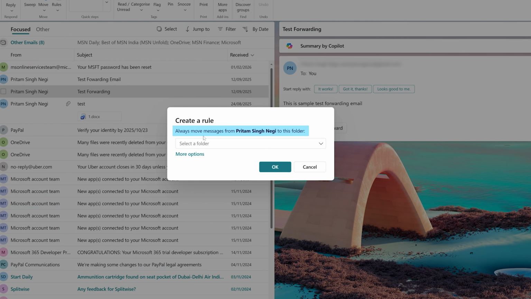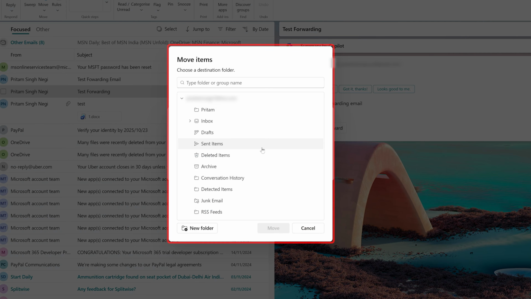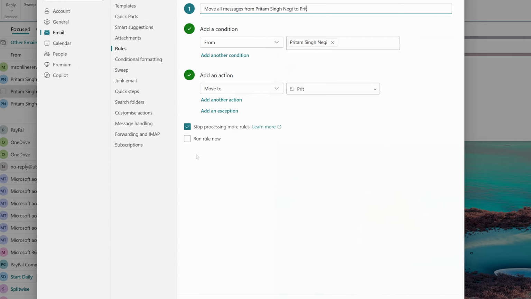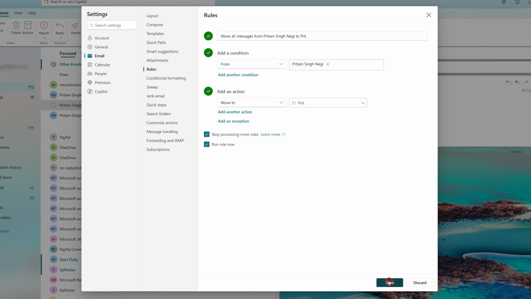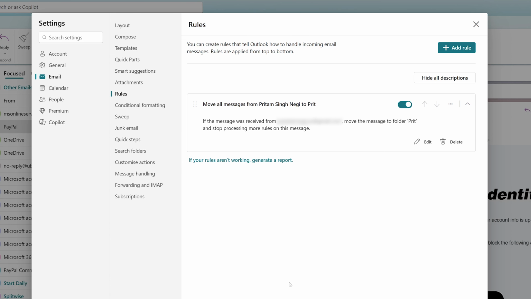Now it says always move messages from Pritham to this folder, and now I am deciding which folder it is. So since I have created my own folder, I'm gonna select this option which says select a different folder. Now here also you have got the option to create a new folder, but since I already have one, I'm gonna choose this particular one. Now let's click on move. Now let's click on more options, and I would like to run this for my existing emails as well. For that, I'm gonna enable this option which says run rule now. So let's click here on save. And now let's again click on run rule now, and everything looks good.